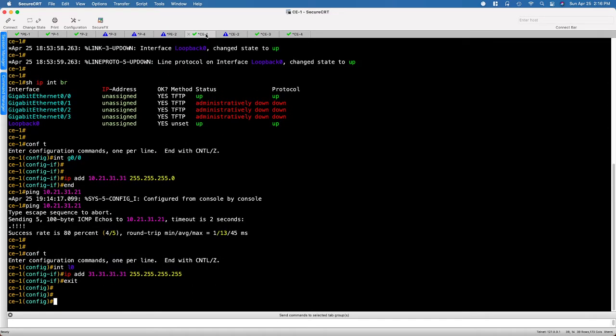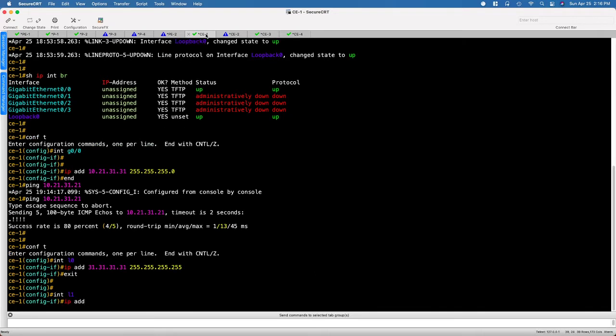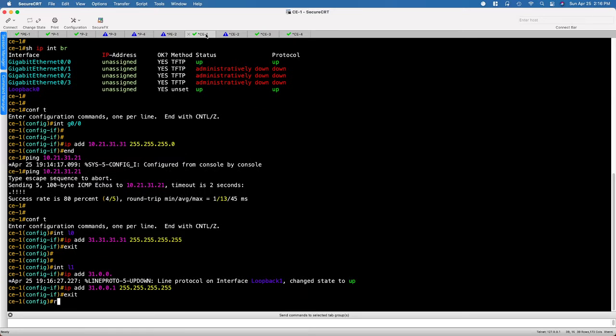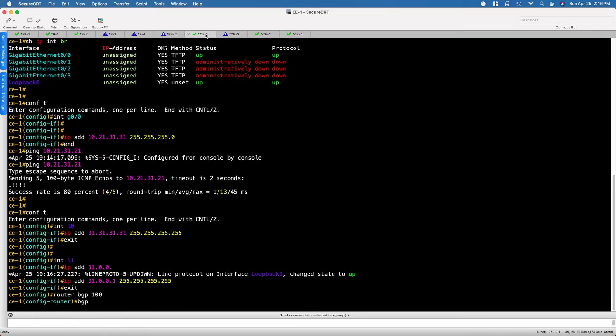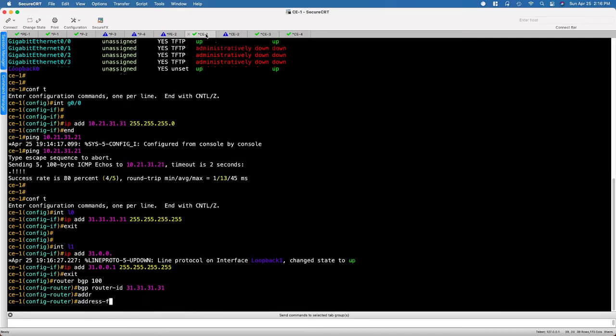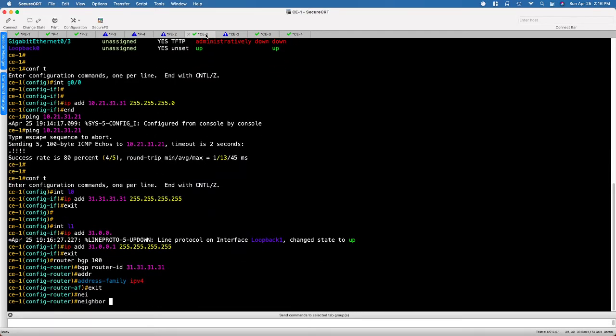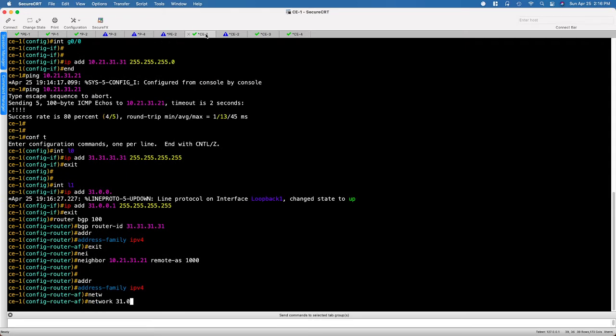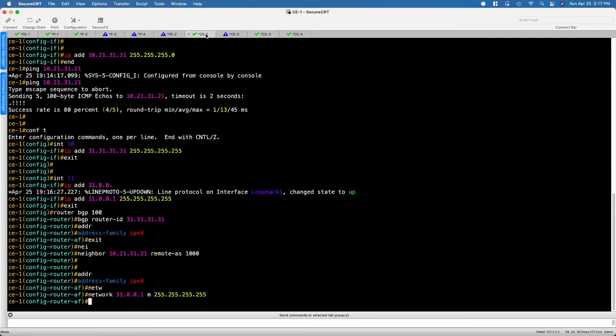So what we're going to do is make a loopback interface here, just so we have a network to route over the VPN. So I'm going to configure BGP there, router ID 31.31.31.31. Going to open up this address family, and then we're going to configure the neighbor there. We don't have to do any VRF configuration because the VRF config is just on the provider edge. And then that's it. So all I have to do here is go ahead and pump the network into BGP.